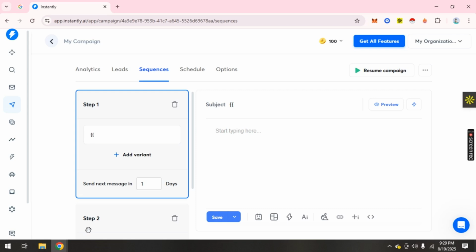Step 3. You can also create custom fields in your lead list, like website or location, and use them in your email for even deeper personalization.